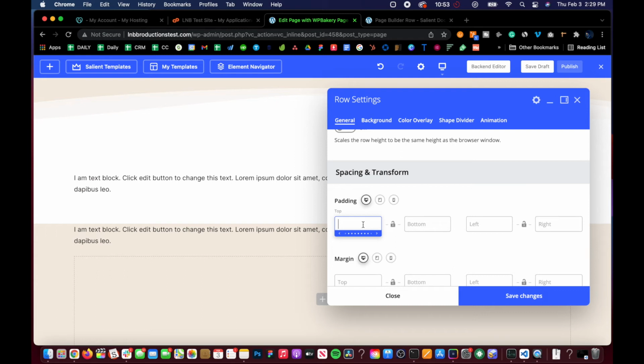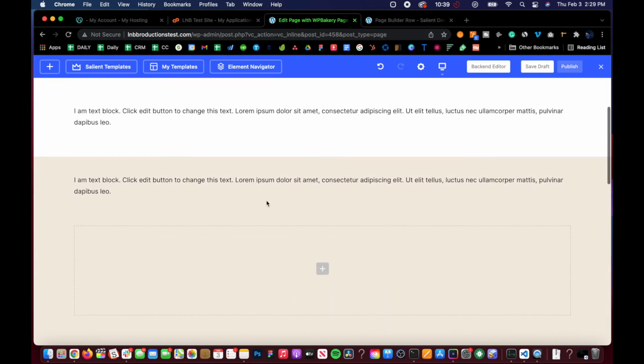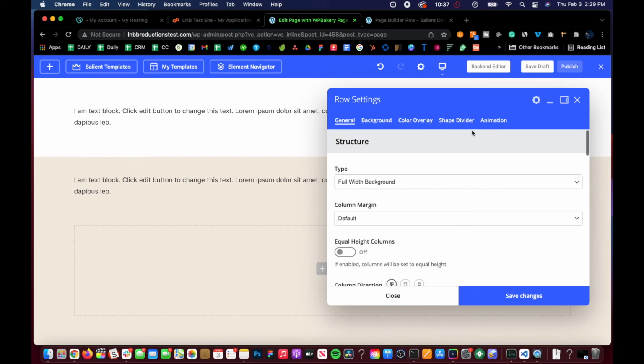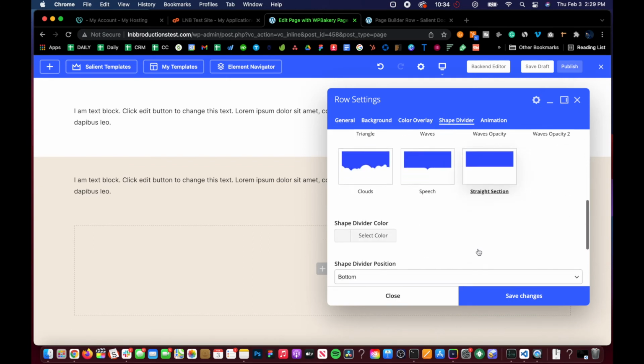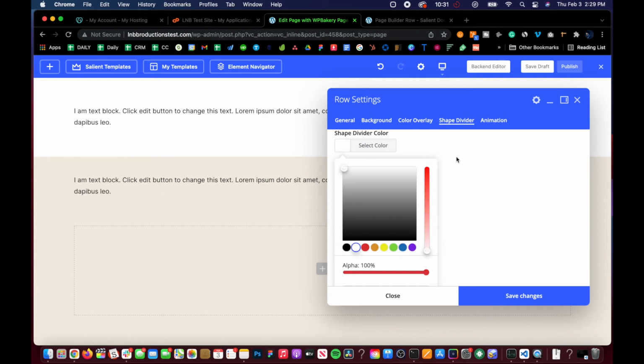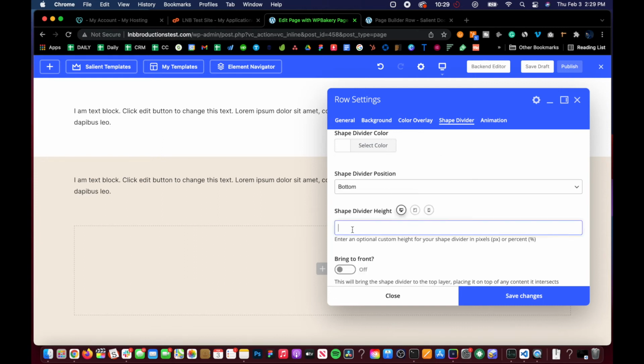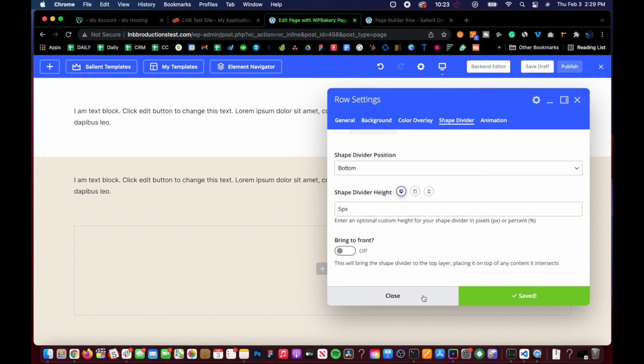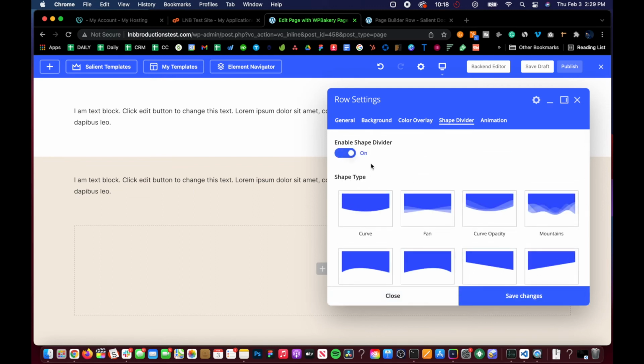Percent, then we'll add 5%. Now we'll go into a shape divider here, and then we'll do straight section. We'll do white. Bottom, divider height. This one we actually want to do like 5 pixels itself. Okay. And then we have to enable it for it to work. And boom, we have it.